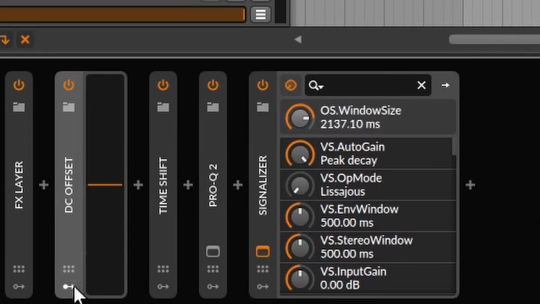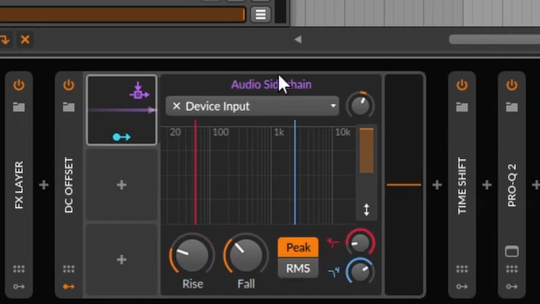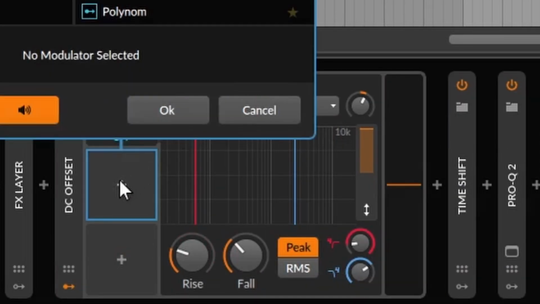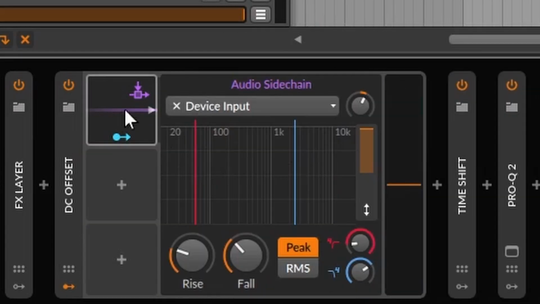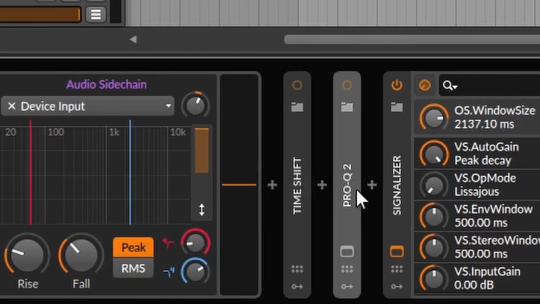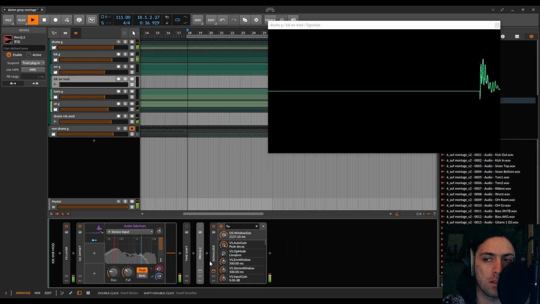Okay, so the next thing that you have to do is set up an audio sidechain modulator, or if you don't need the filters, you could also just use an envelope follower, and then it is attached to the DC offset of the output signal. If we disable the other two effects, this would look like this.